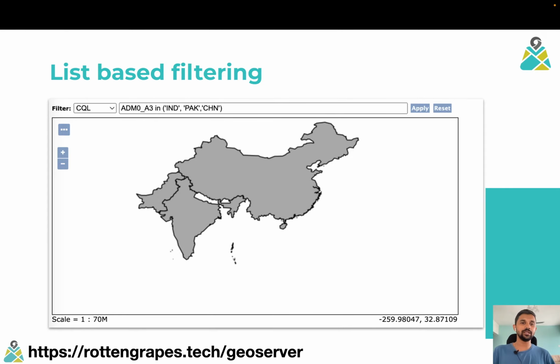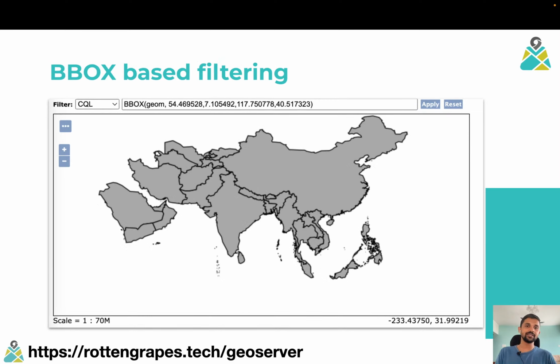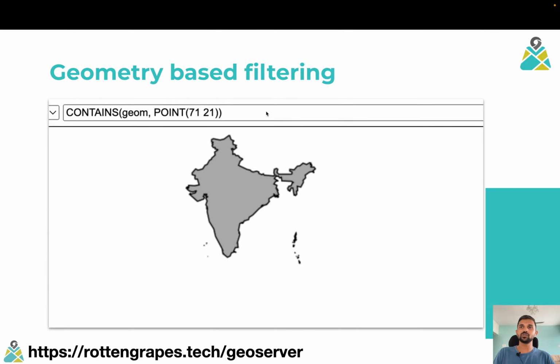Just like that, we can also get all the data based on a list. So we want all the features where the name is either IND or PAK or CHN. This is essentially finding all the features which are part of that list. Then we have bounding box based filtering, which means we pass a bounding box, and in this case we don't deal with the attributes, but we deal with the geometry of the feature itself. So we pass a bounding box and we return all the features available inside that bounding box. Then you have geometry based filtering. Geometry based filtering can use any type of geometrical data based on the geometrical interaction. For example, you can have contains, or within, or intersect. All these different types of geometrical filtering you can do with the WKT of the polygon or the point or the line or any feature that you have and the geometry available in the layer.